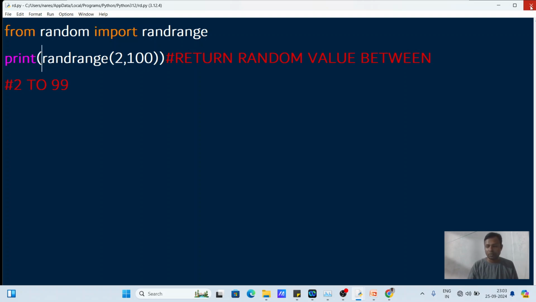The first argument is the starting value, that is included. Here in randrange, the first argument is start, and start is included. Whereas coming to the end value, that is excluded. So the end minus 1 will be included. That means if you mention 100, it will run up to 99.